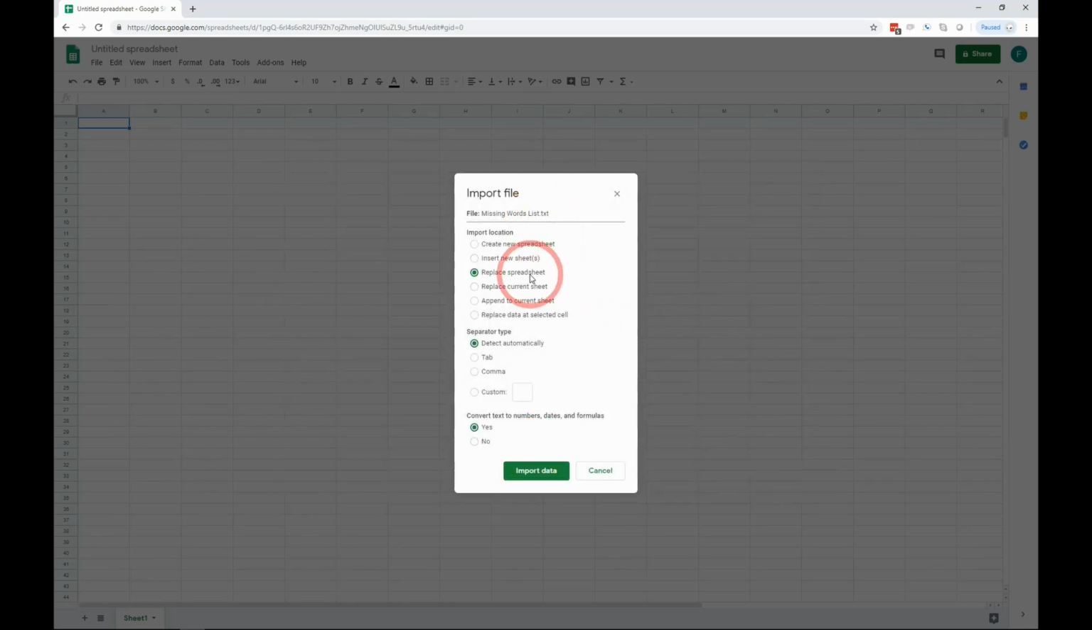I'm going to select my import location to be replace spreadsheet. I already have one open, and there's nothing on it. It'll just put the data on this sheet. It's going to detect the separator value automatically.